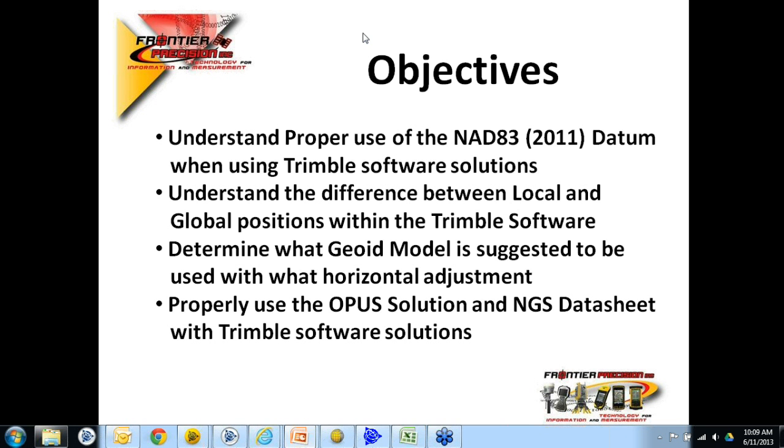And then the last objective for the day is to properly use the Opus and NGS data sheet with Trimble software. We see a lot of people using Opus solutions and NGS data sheets, but maybe not necessarily in the right manner with Trimble software solutions. And there's also some shortcuts that we'll show you when using those particular solutions.